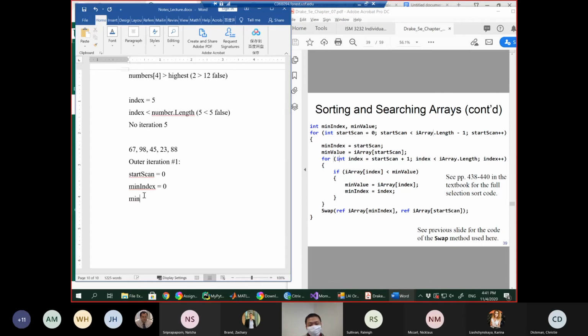So mean value equals I array 0, right? It is 67. Then we go to the inner loop. For the inner loop, I try to use some indentation to indicate it is inside the first loop, the outer loop, okay?